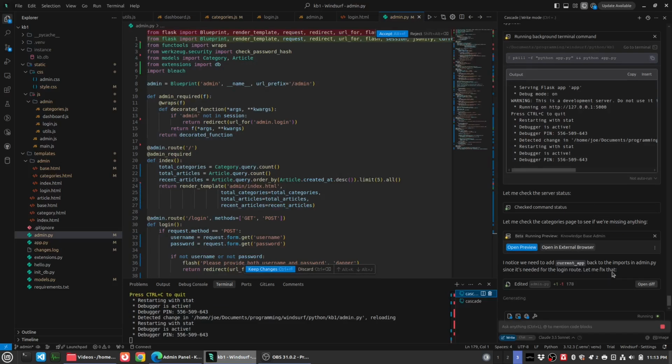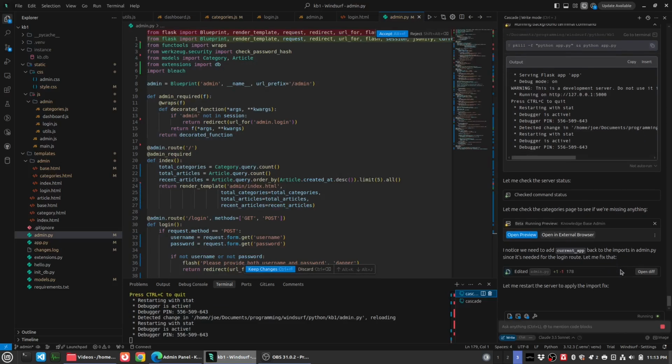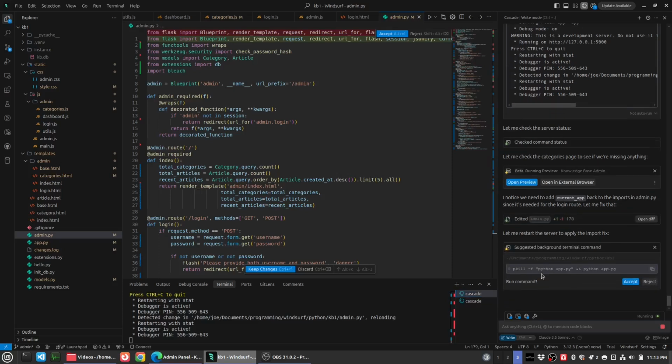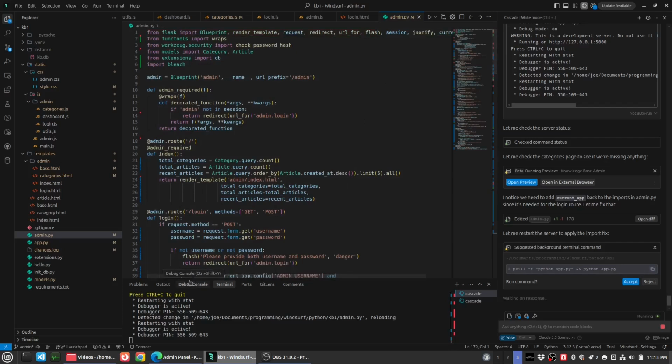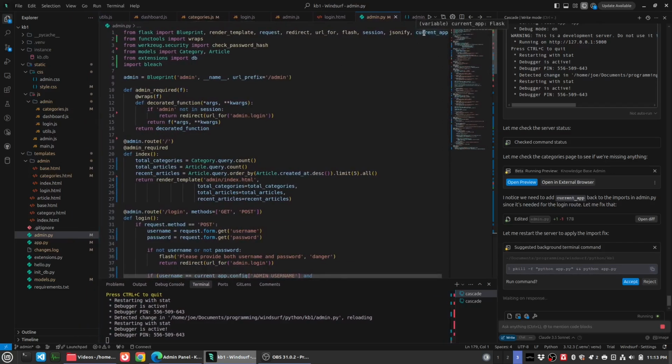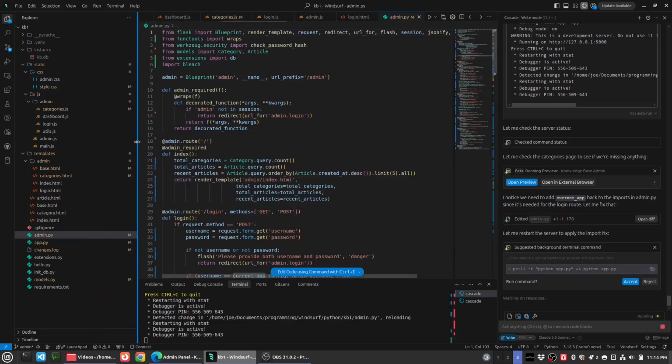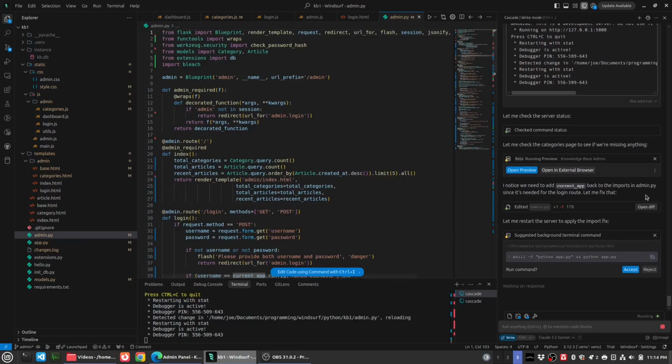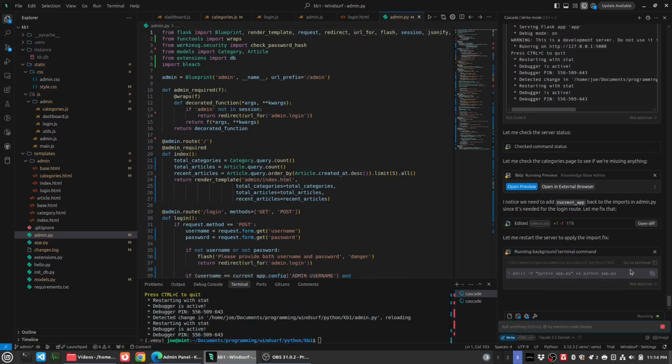I'm saying we need to add current app back to the imports in admin py since it's needed for the login route. I don't know what that means. Here's this weird UI thing again. And accept, I guess. Current app. Not familiar with this. I don't know what this is. Okay, I accepted it and let it run again.